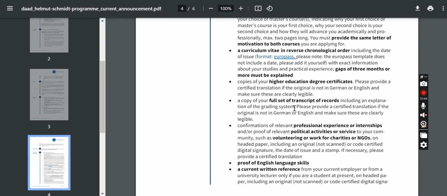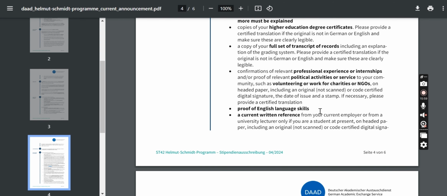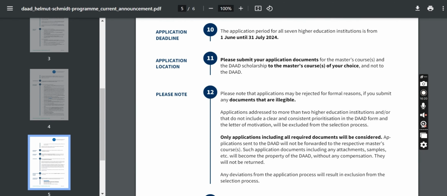And if your transcript or your result was not in English, let's say it was in Chinese or in French, you have to translate it to English or German. So your professional experience, we've talked about this. Proof of English language skills, we've spoken about this. A current written reference from your current employer or from a university lecturer, only if you're a student at present. So if you're not a student, please collect a reference from your employer, and if you are a student, you can collect one from your university professor.